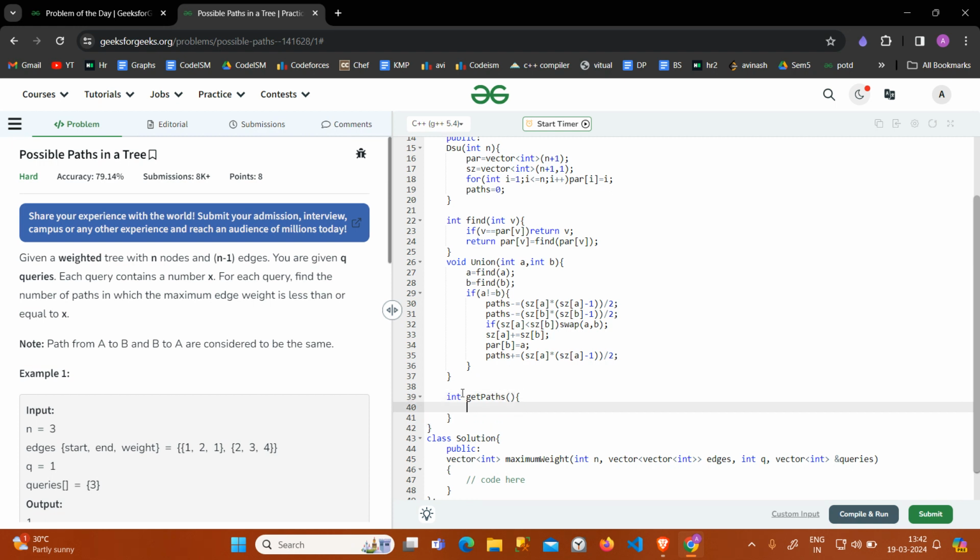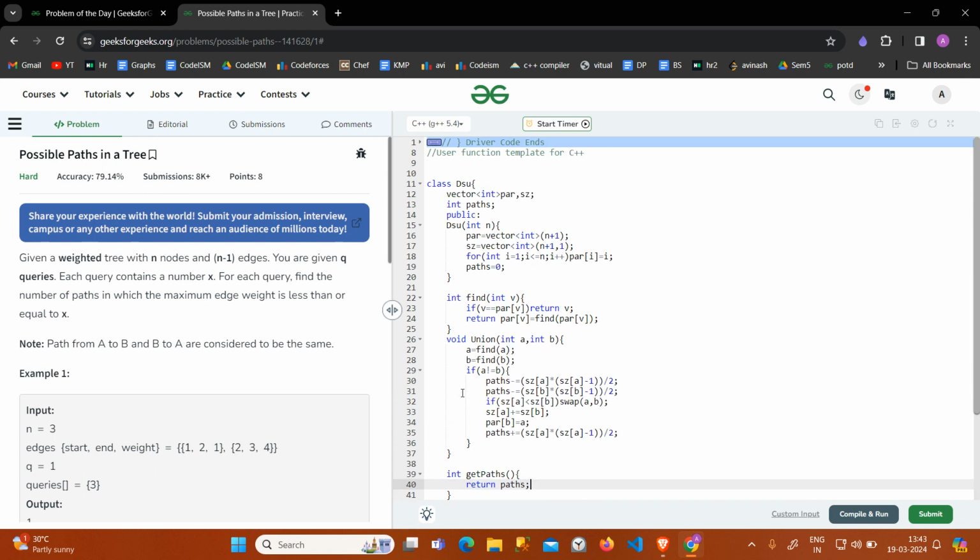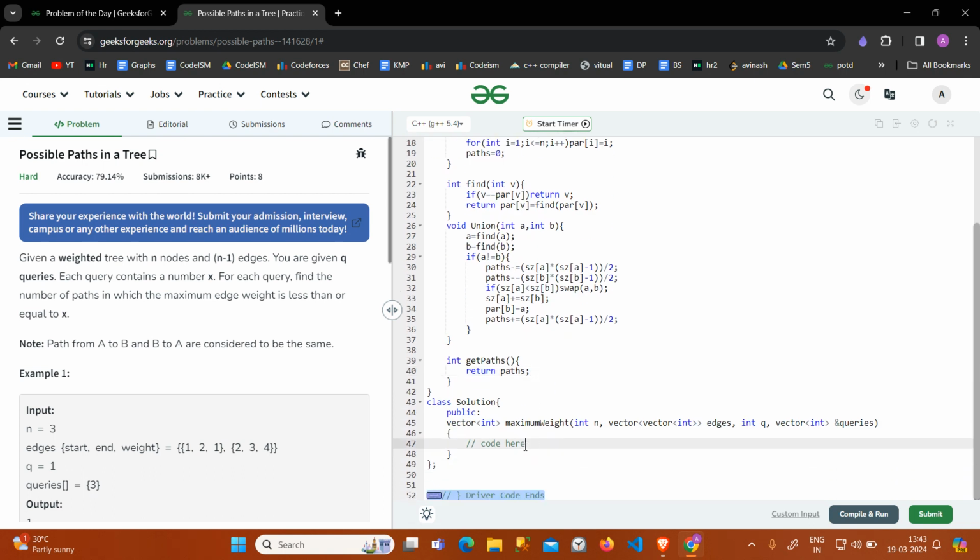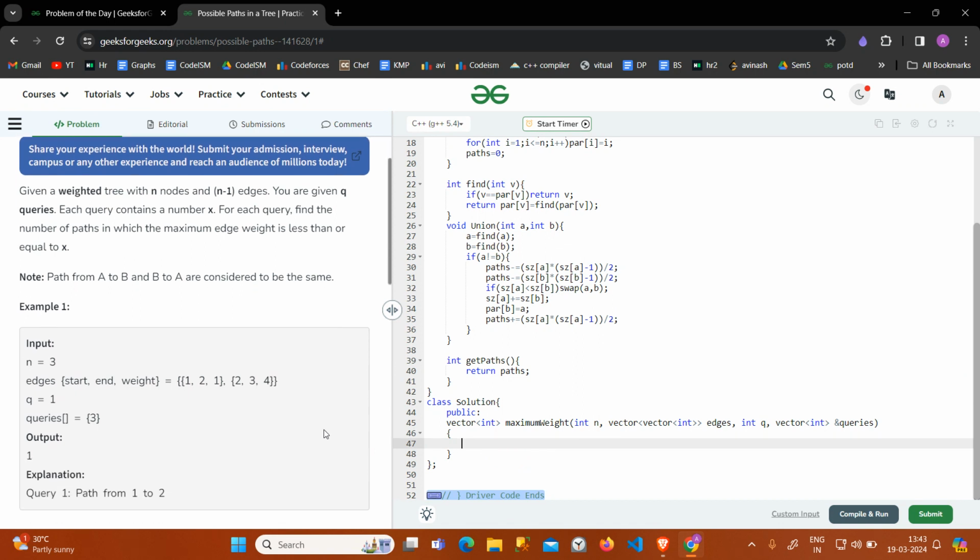So this will do nothing, it will return only the paths. Yeah, so I have created the DSU. Now the only thing which has been left is to sort the weights in increasing order, and to sort the queries in increasing weights.